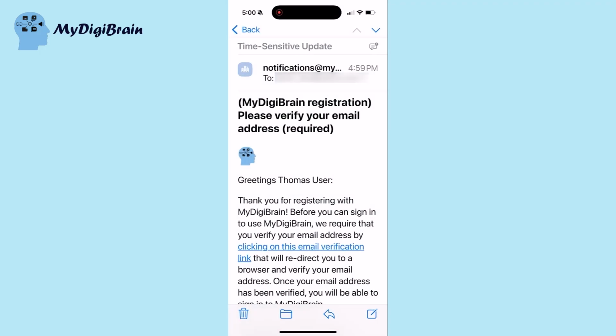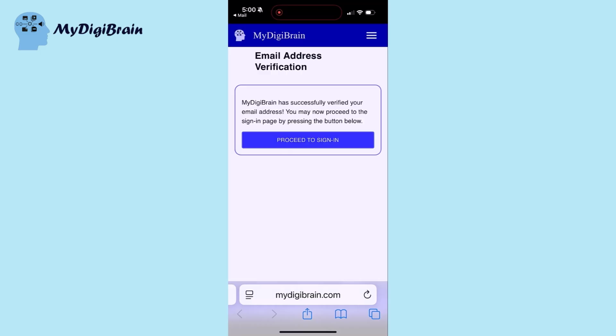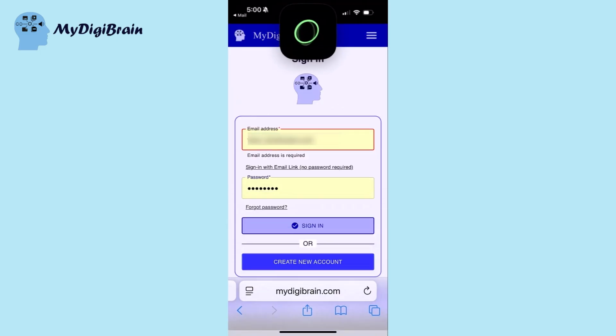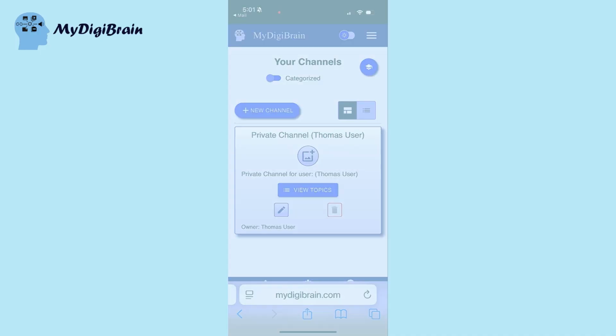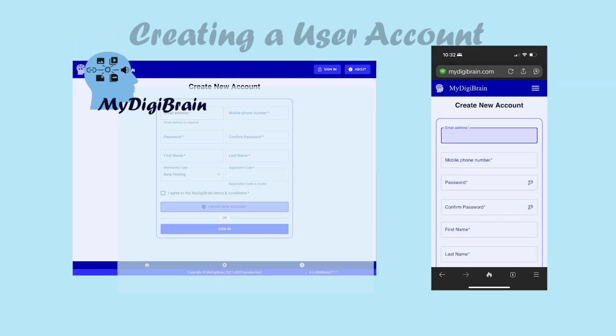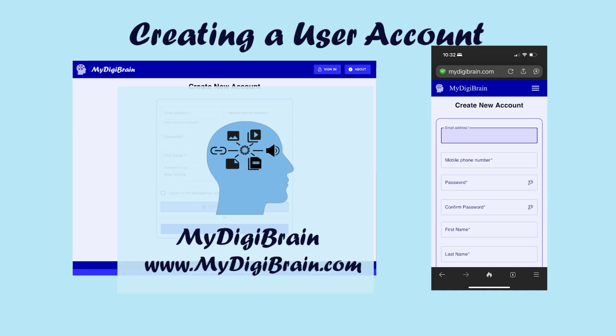In the account verification email, just as before, click on the link in the message to verify the user account. The new user account will be verified. Then you will be able to sign into your new account. The sign-in process is the same, entering the email address and password credentials. You have now seen how to create a new user account on a large screen computer and on an iPhone smartphone, and additionally sign into that account.